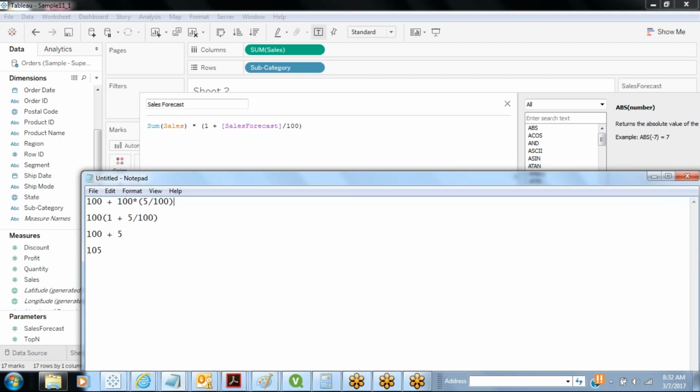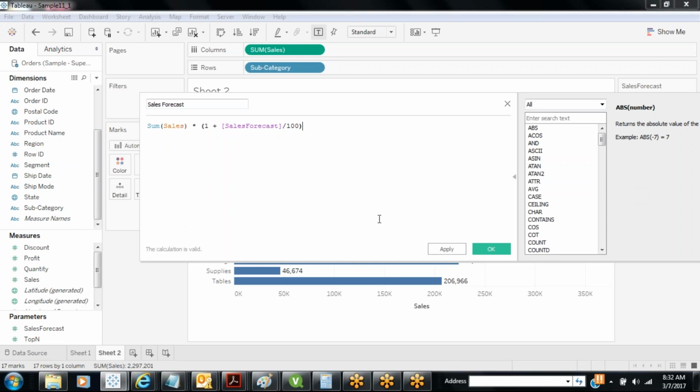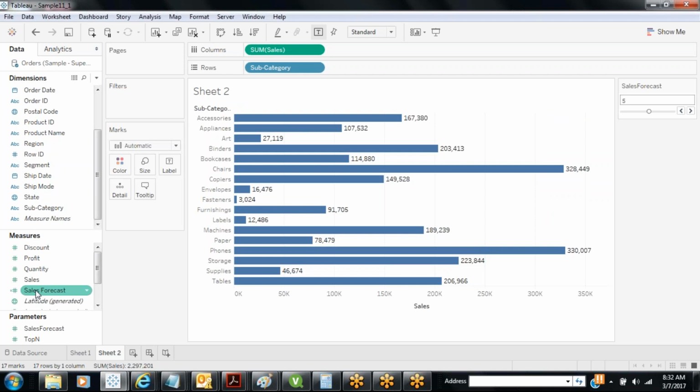5%. Well, can we do 100 times 1.05? Yes, that will be 1.05. 5 divided by 100 will be 0.05, and 1 plus 0.05 will be 1.05. Okay, that's what we do. So you got the point. Apply. Your sales forecast calculated field is ready.